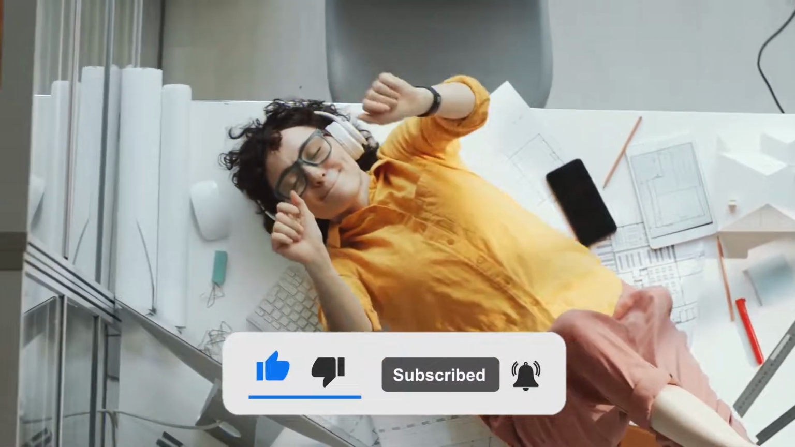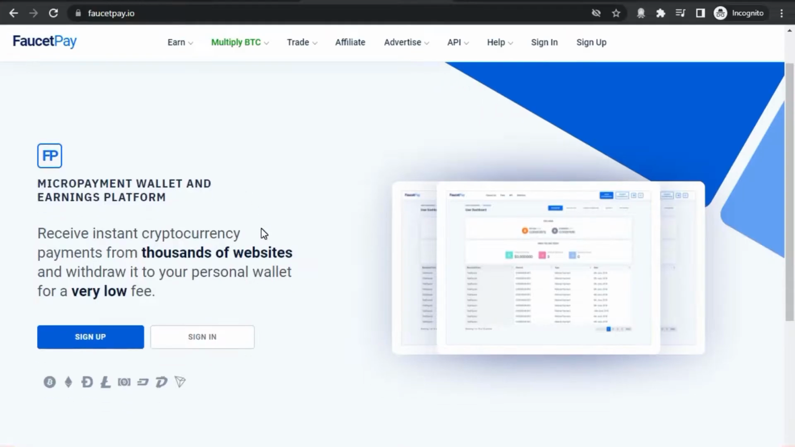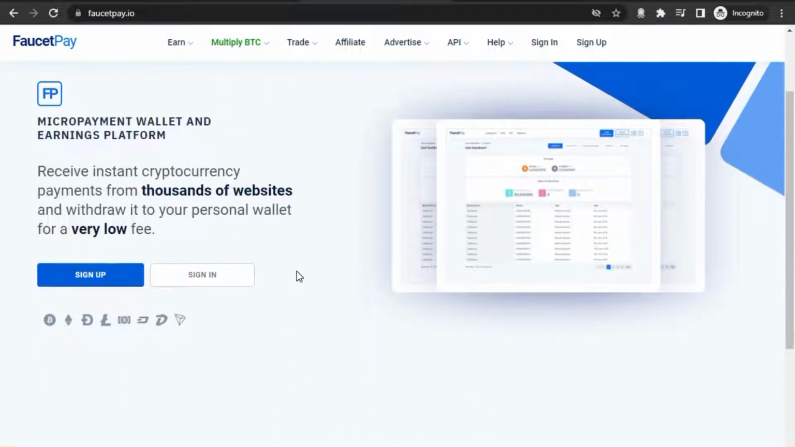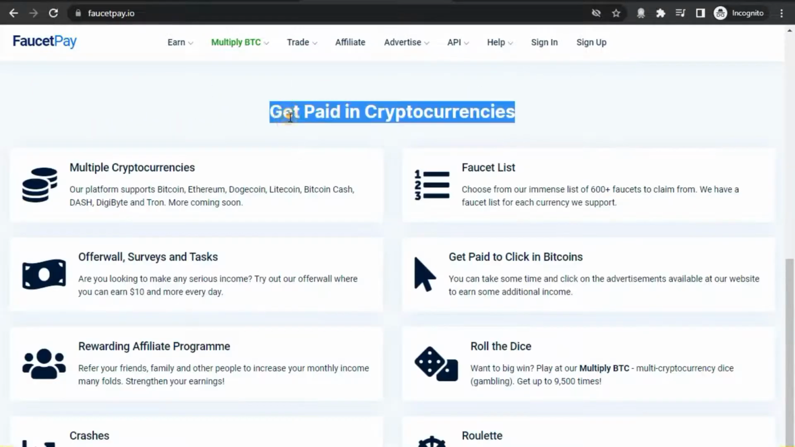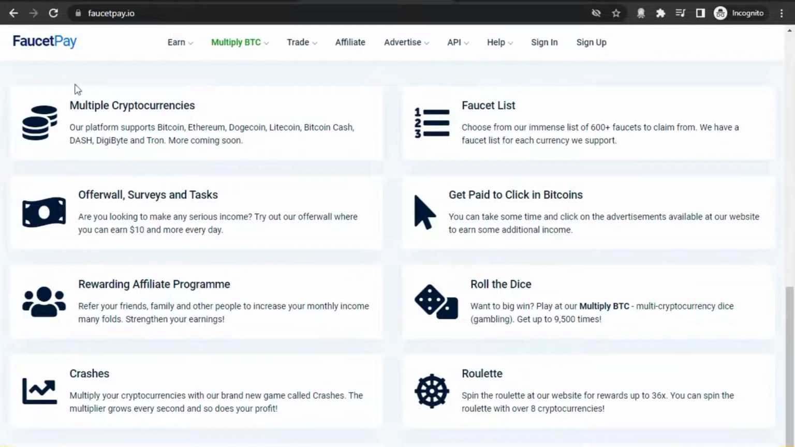Let's get started. The very first tool we're going to use is called FaucetPay. The main function of this website is that it is going to act as the Bitcoin wallet. It is going to support multiple cryptocurrencies, including Bitcoin, Ethereum, and the less popular Bitcoin Cash or Dash. They're even going to provide you with the opportunity of earning crypto through surveys, tasks, and all of that sweet stuff. But we're not going to focus on that today.